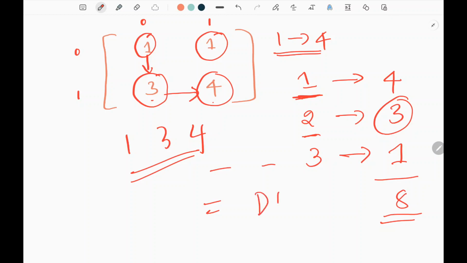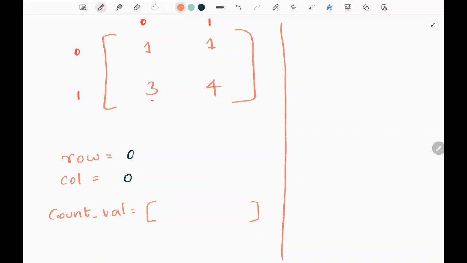So we are going to use the DFS approach to solve this problem. Now we will see how we are going to do this. Initially I'm going to start from the 0th row and 0th column value, which is the top left corner value, that is 1. So we are going to start DFS from 1 and find all the strictly increasing paths from this 1. Then I will initialize a count val list, where we will store the count of the number of increasing paths from the value that we are initially starting from.